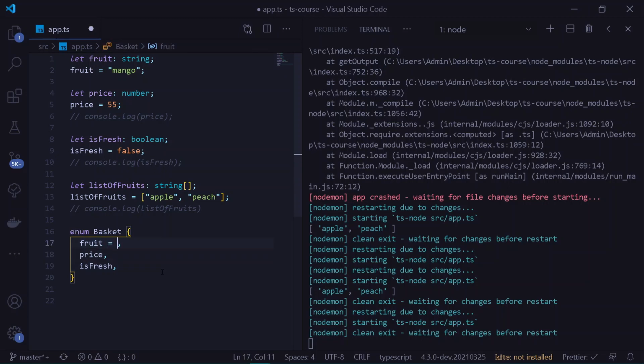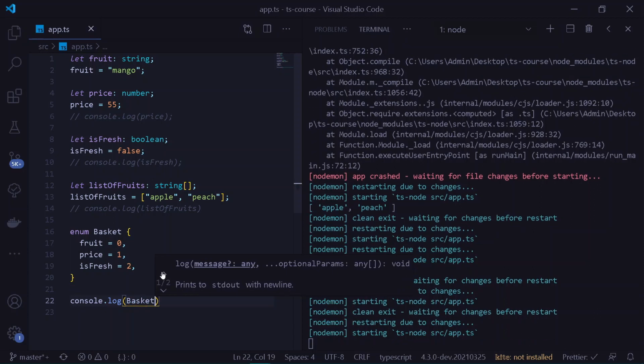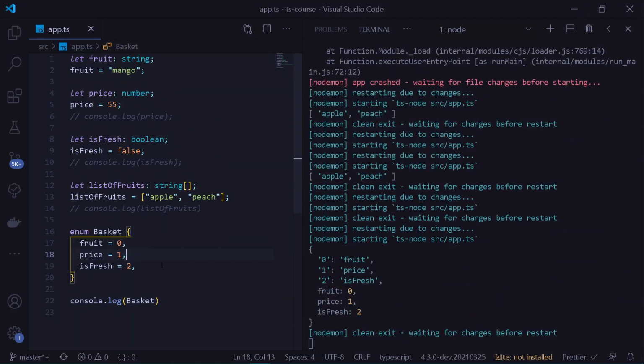I can also do one thing, that is declare the following thing of 0, and here I can simply say it will be a 1, and here I will say this thing will be 2, and if I simply say console.log of my basket, and if I simply press save, you can see we will be getting all of our values here of fruit, price, and also is fresh under a different format of object, and also mapping between the following key and value, just like this. So let's comment off this and let's move up.